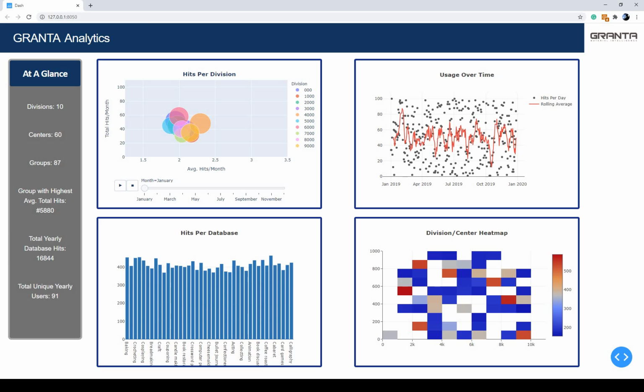If we move down, we also have the total yearly database hits, which is incremented and shown here. And finally, we also have our total unique yearly users, which shows 91, which means that there would be 91 users that have used this database in the last year.